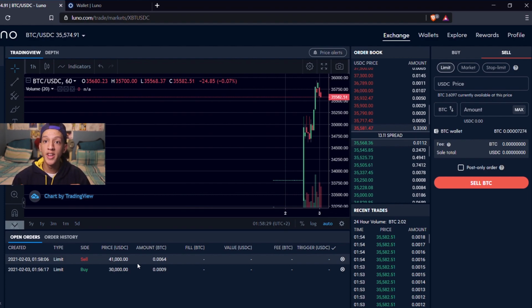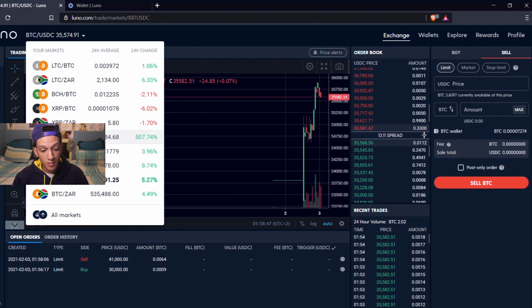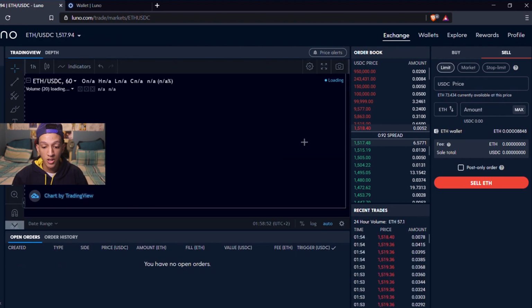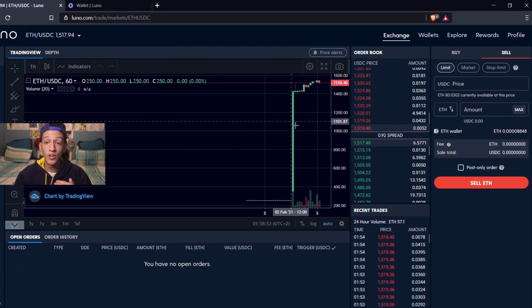Like I said, if you want to hedge against the South African rand dropping against the US dollar, you can do it. Or if you see the dollar is going to drop, you can always go back to ZAR. So it's like a mini forex system inside Luno. It's exactly the same thing with the Ethereum to USDC. If you go back, as you can see, the USDC is dropping against Ethereum, which is pumping at the moment. It's going to be the exact same thing.